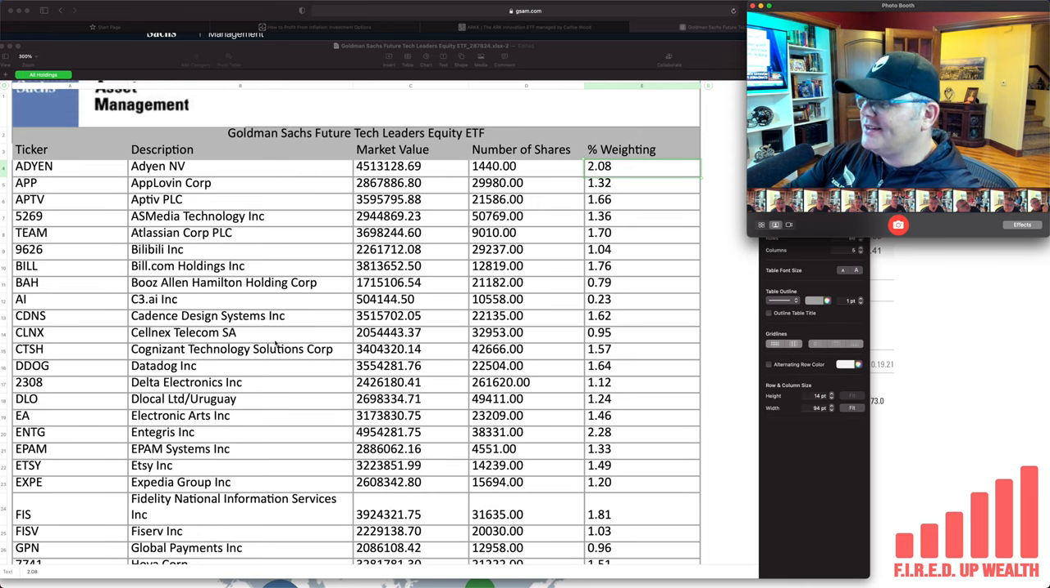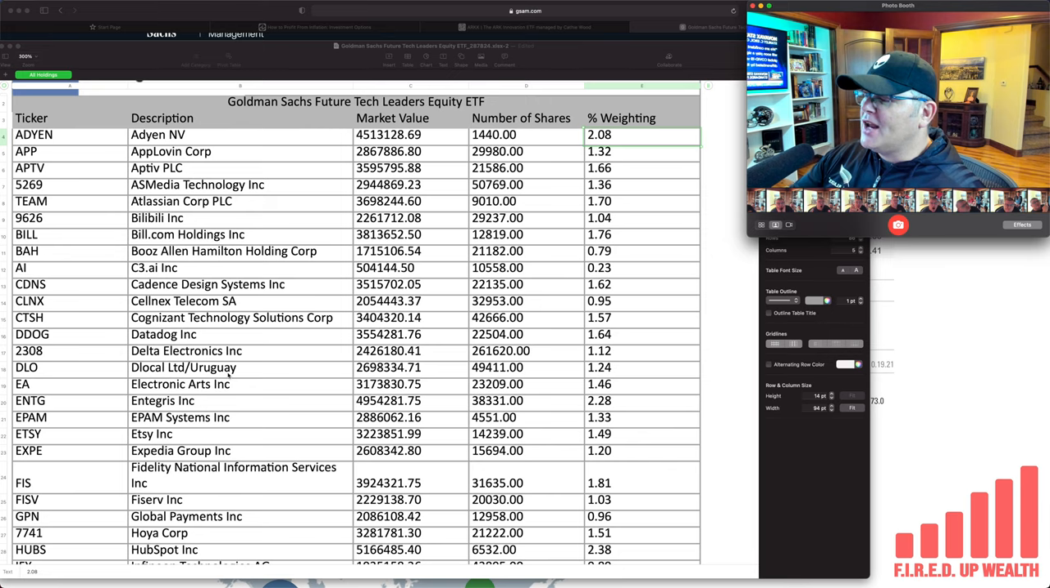You've got Cognizant. It's a technology solutions corp, but when I think of Cognizant, I think of the consulting practice. I used to partner with them a lot in my previous life when I used to sell SaaS software. Datadog, that's a pick I really like, 1.6%. Delta Electronics is in there. So you've got DoorDash. A lot of people are really into that stock right now, 1.24%.